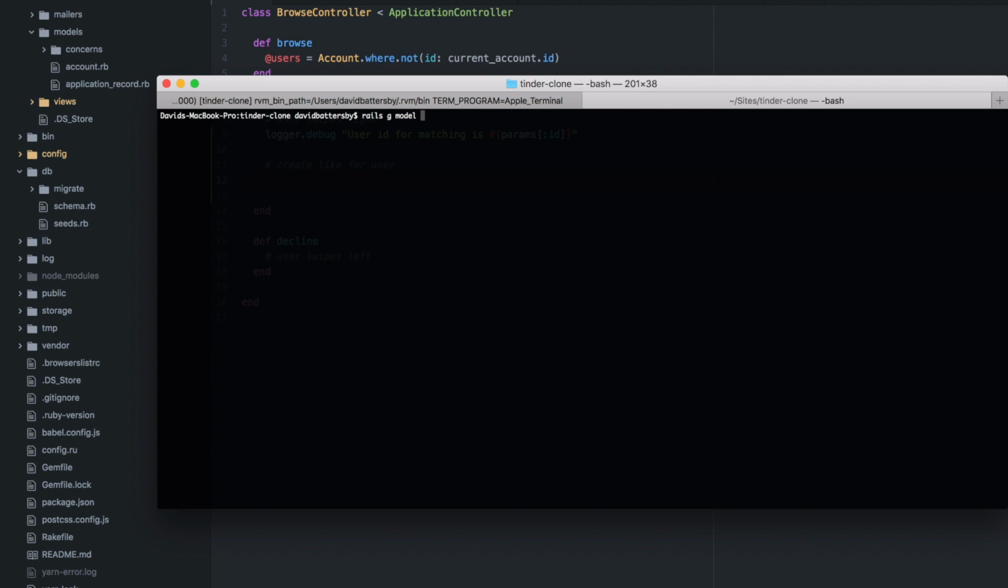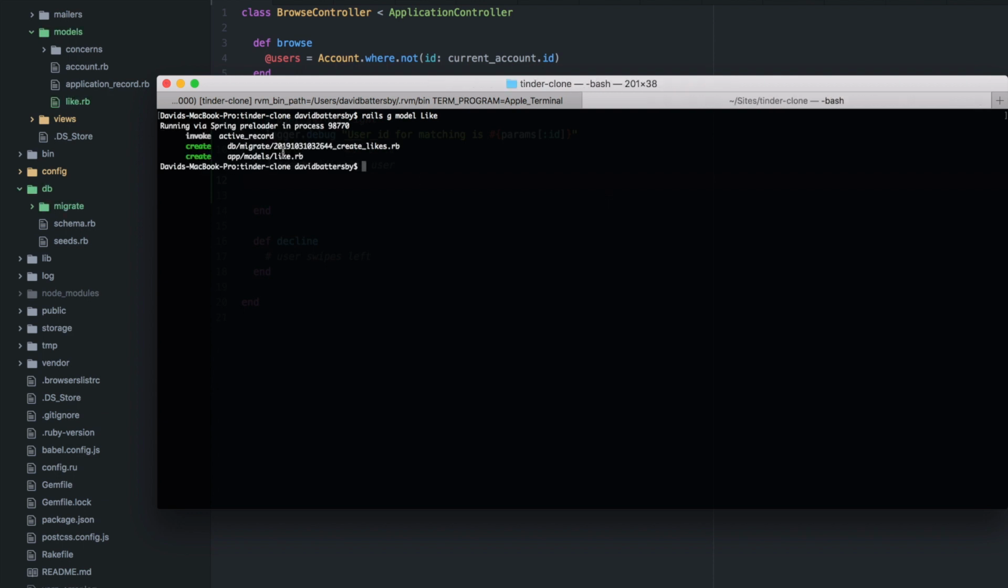So we'll go ahead and we'll create a model for the like itself. When a request is sent, then we will create a new like and store that in the database.